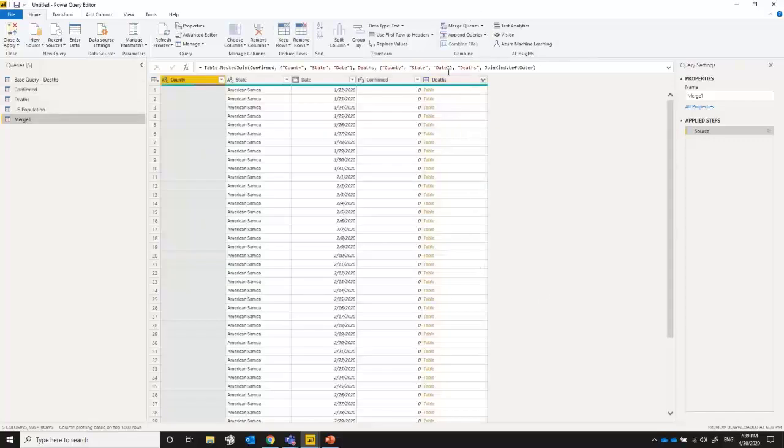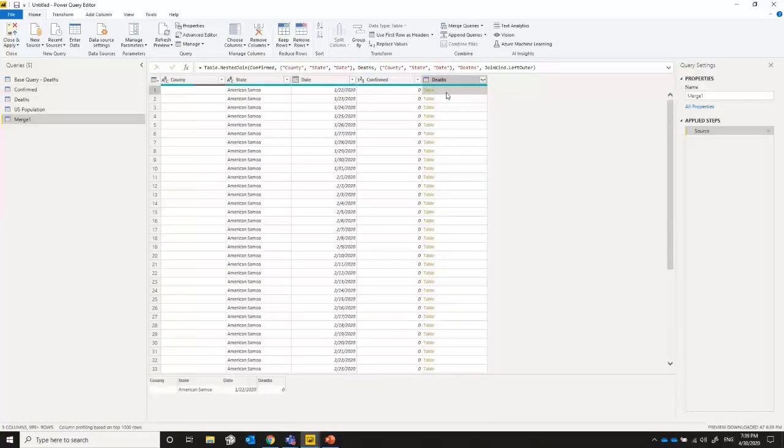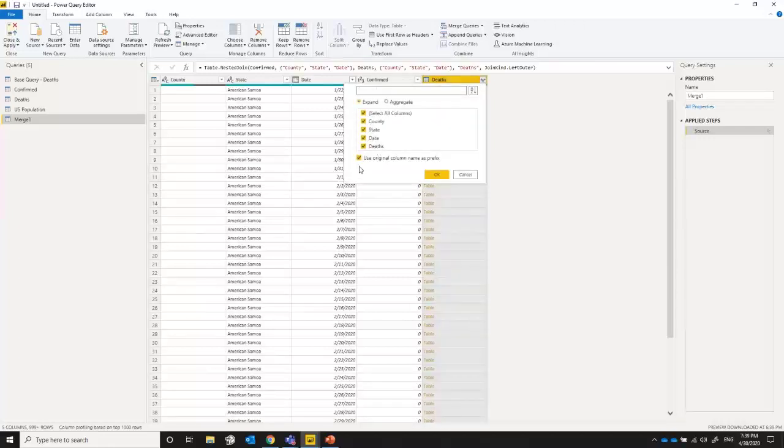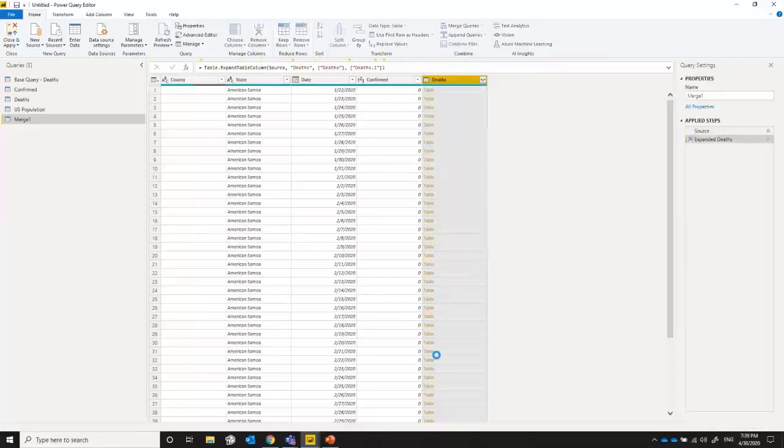And now we have the death cases here as separate tables. When I click on the canvas here of each one of the cells, you can see that we have the specific matching row from the second table. So all we need to do now is click on the expand button and select only the death column to expand from the other table.